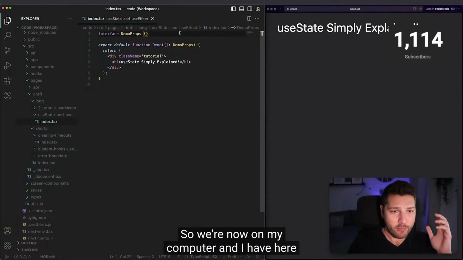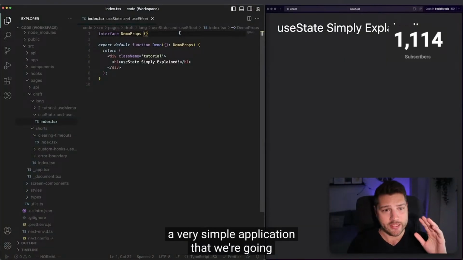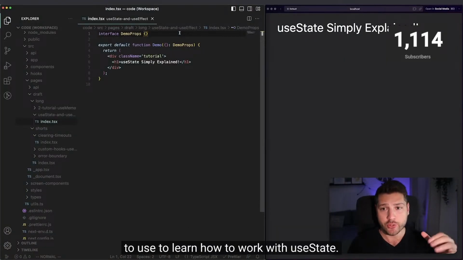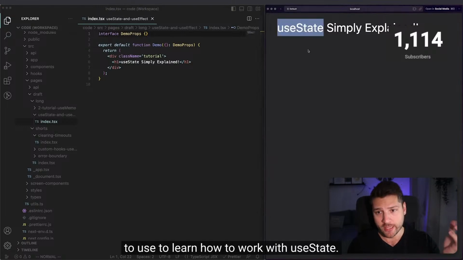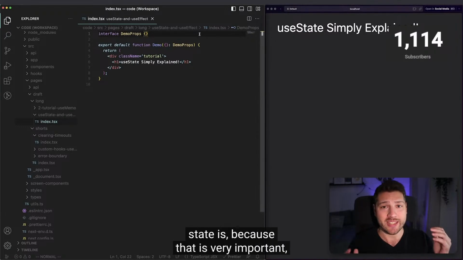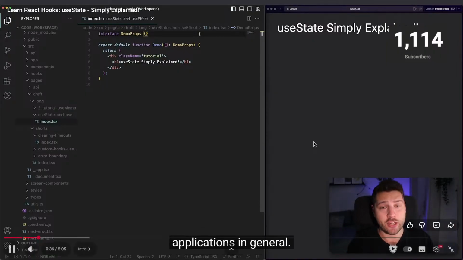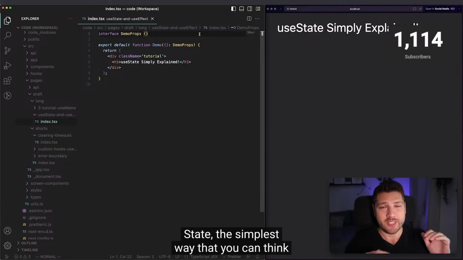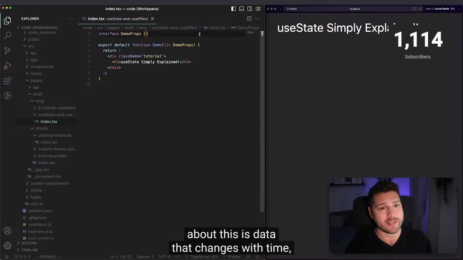Alright, cool. So we're now on my computer and I have here a very simple application that we're going to use to learn how to work with useState. But before we get started implementing this hook, we have to understand what state is, because that is a very important concept in applications in general. State, the simplest way that you can think about this is data that changes with time, right?